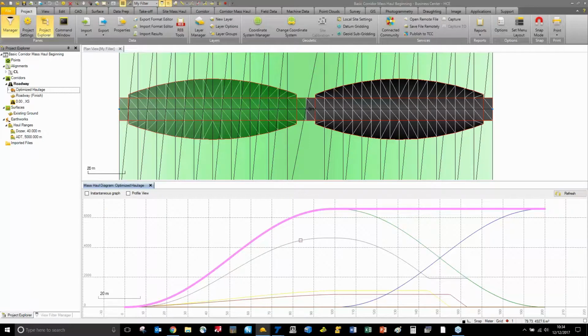So in this case, the cut only occurs on the left-hand side of our alignment. So for example here, our total cut over distance goes up until this point. It's cumulative, and then we do not get any more cut material, so it remains flat as we are in a fill location here. The blue line represents our fill material.